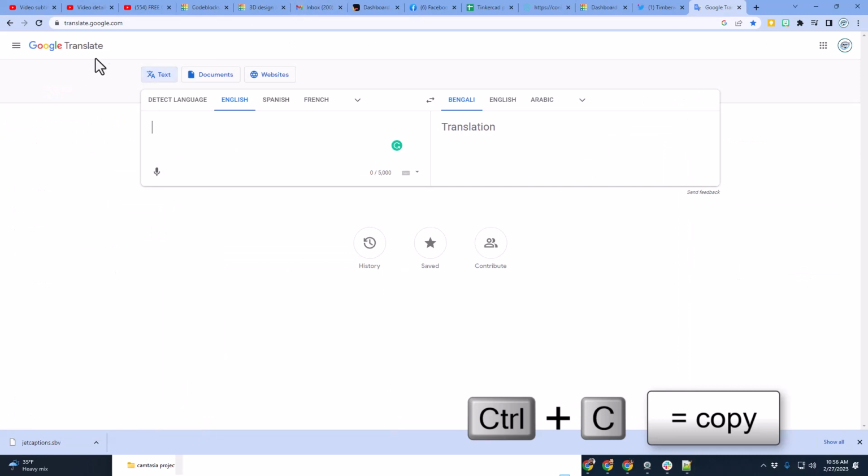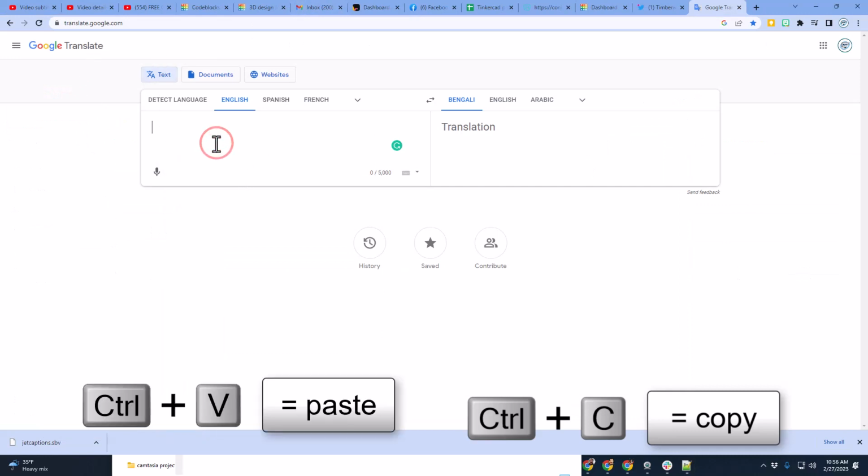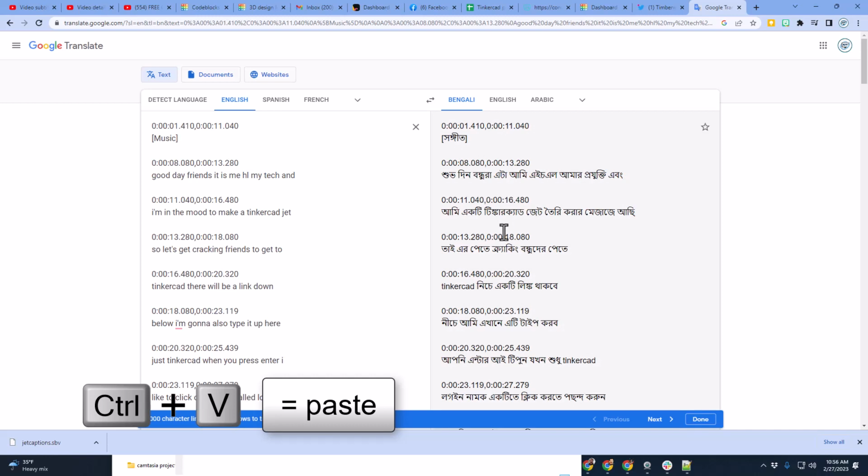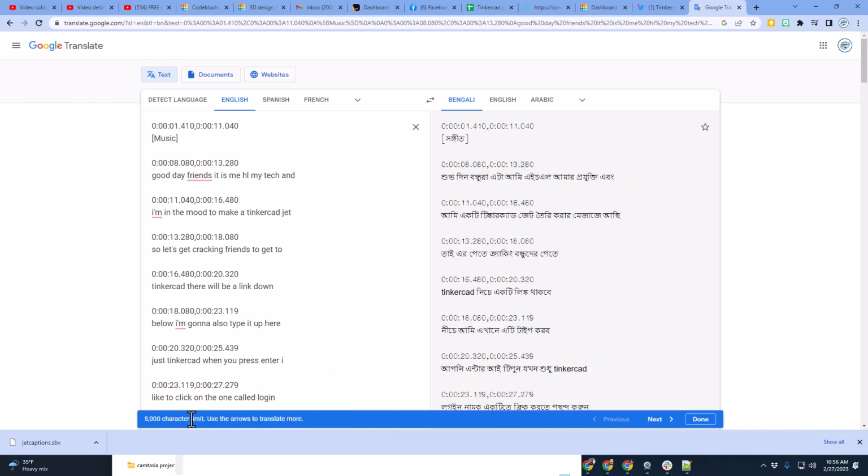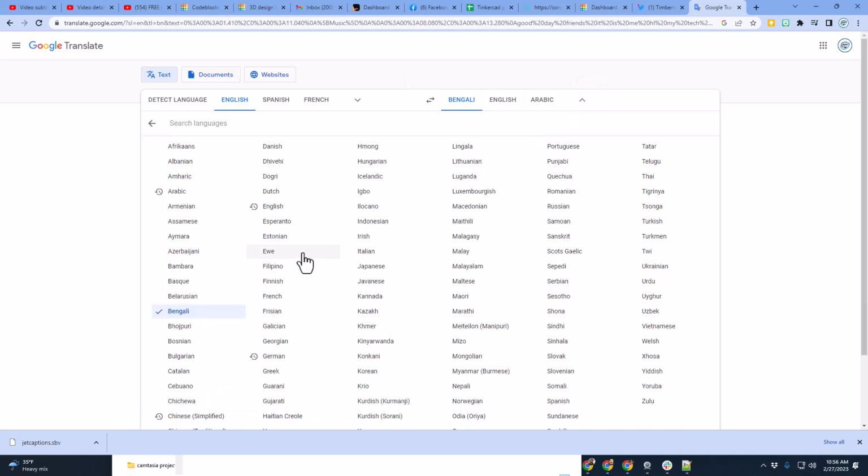So once again, friends, I go to Google Translate. I'm going to do Control-V to paste, and check it out, 5,000 character limit is passed. So I'm going to get by that, and let me show you how.